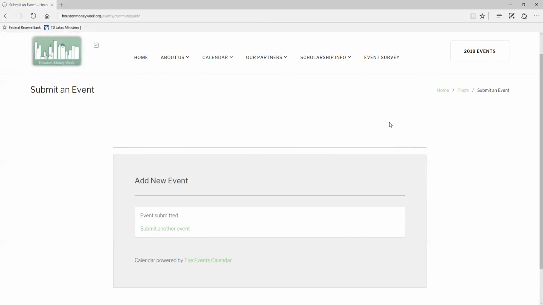There are a few events that do not have locations or addresses attached to them. So please be mindful that we do need that in order for people to know exactly where to go.